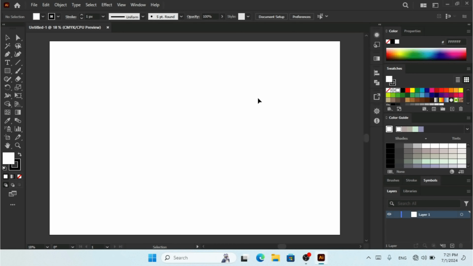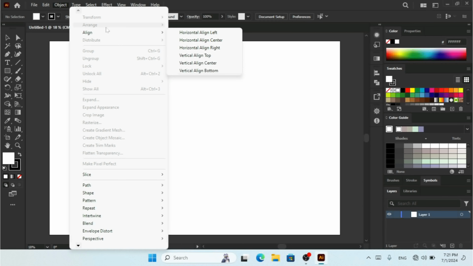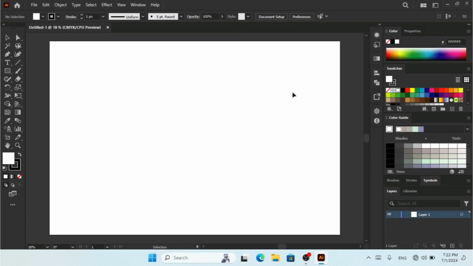Today with this tutorial you're going to learn how you can align any object. In our previous tutorial with the object menu we just used arrange with our object. So we're going to use align, how we can align our object in Illustrator. Under the object menu you can find horizontal align left, horizontal align center, horizontal align right, vertical align top, vertical align center, and vertical align bottom.